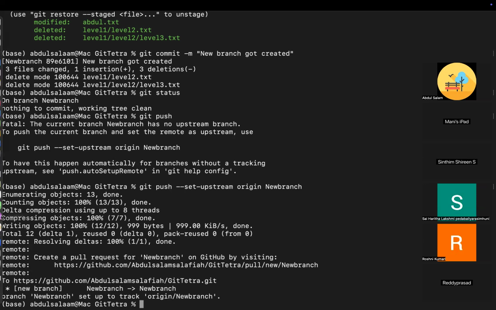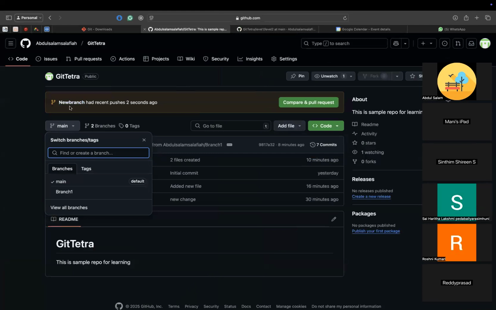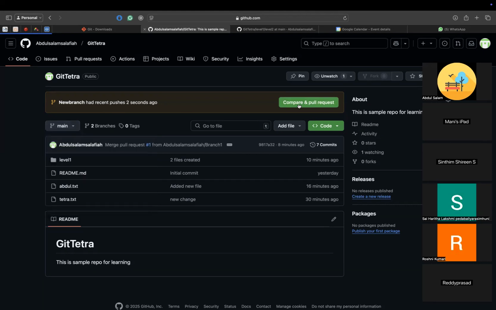Let me show you here. I have created a branch. Now, when you come into GitHub, it automatically shows that new branch had recent pushes, 2 seconds ago. So it is saying compare and create a pull request. Come here.